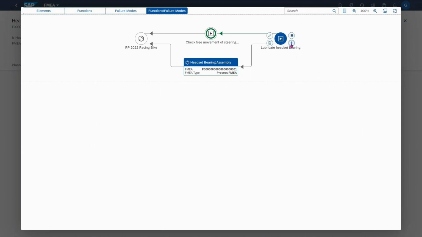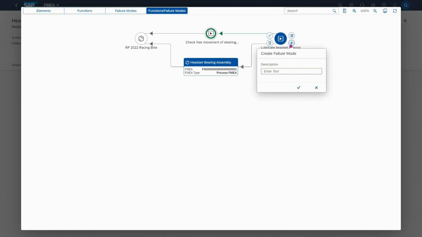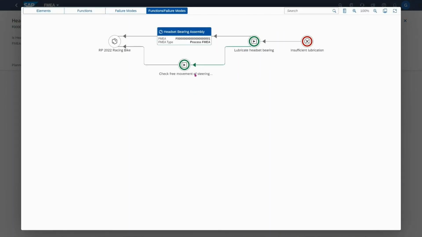And on our function, lubricate headset bearing, I'm creating now the failure mode. The failure mode is insufficient lubrication. Put it in as a description. And after saving, it's now also shown on the graphical network.